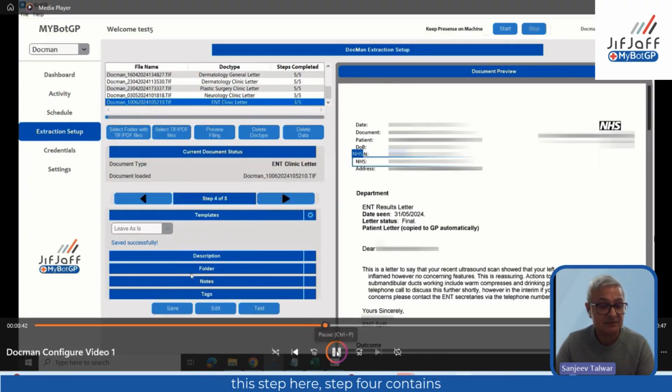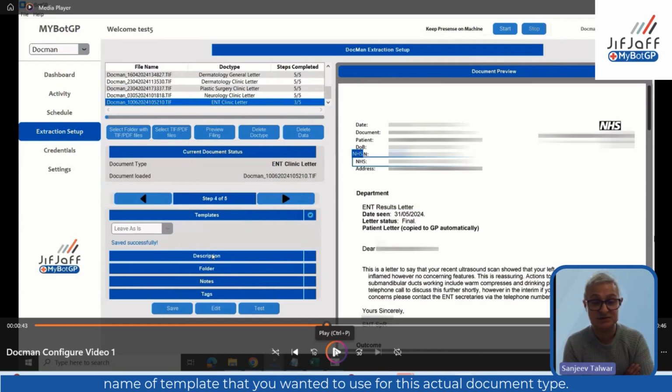Okay. Now, this step here, step 4, contains a number of items that it's asking you to do. So if you use templates, again, tell it what template you want to use, and you simply type in the name of the template that you want it to use for this actual document type. And it's the same process, as you can start to see as a trend. It's the same as how you would normally file, but you're actually telling MyBotGP, almost training MyBotGP, to essentially carry out how you file. And then once you've done it once, it never has to be done again.